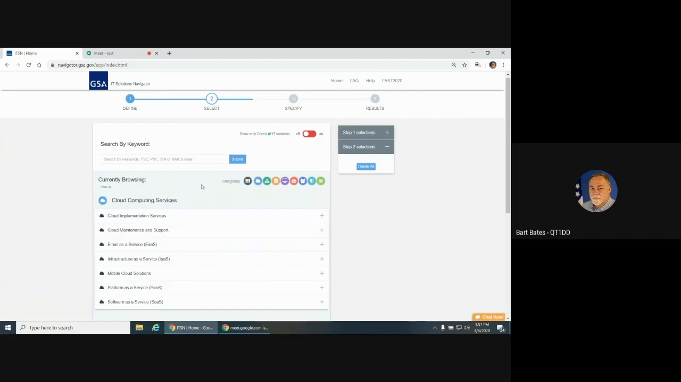Once you click on that category, it will bring up a subsequent screen, which has cloud computing services at the top, at the parent level, and we have the additional offerings that are contained under cloud computing services, and then we'll take it to another level beyond that. As you see at the top, we still are showing and displaying the 8 categories, at which time, if you so choose, you can change your criteria at any point in time.